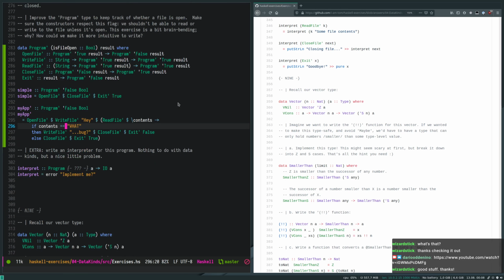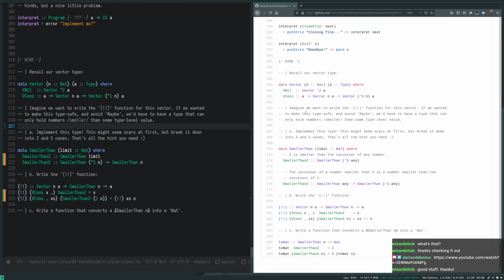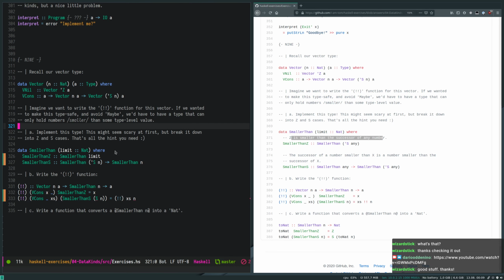9. Okay, implement this type. So data smaller than limit, where z is smaller than the successor of any number. The successor of a number smaller than x is a number smaller than the successor of x. Okay, I'm gonna trust you.